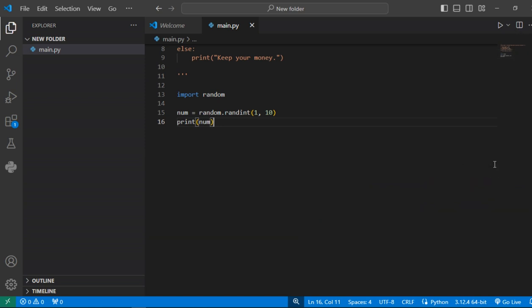It is very useful. You can use it for a number guessing game. You can ask the computer to pick a random number and then you guess that number. This module is very useful. See how we use it. You import random, then you store the random integer in a variable and you use it as you like. So that's how we use it.